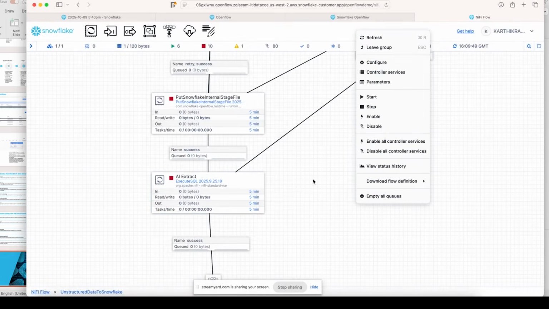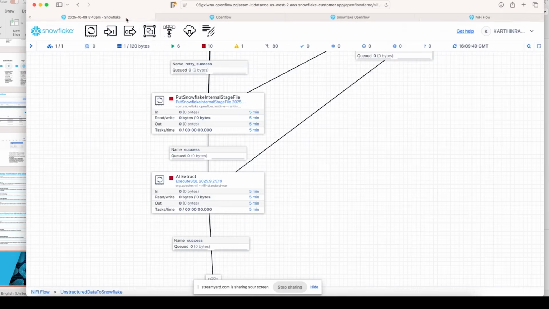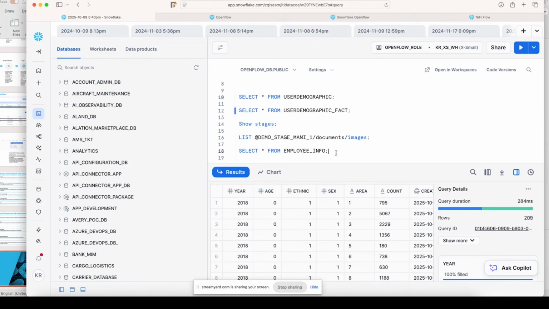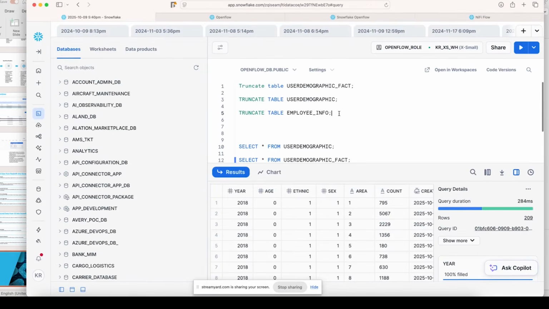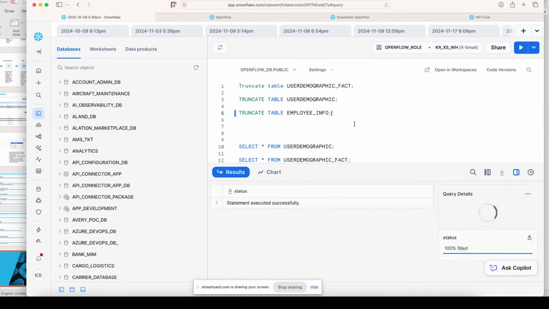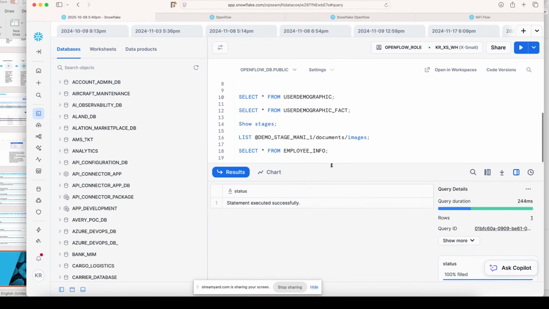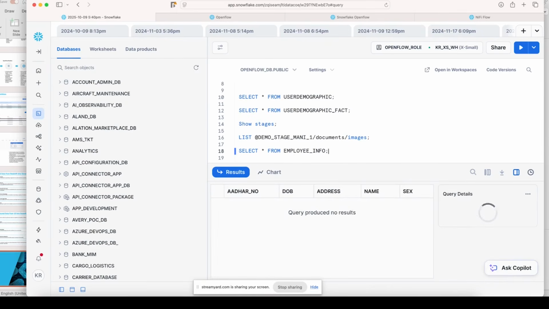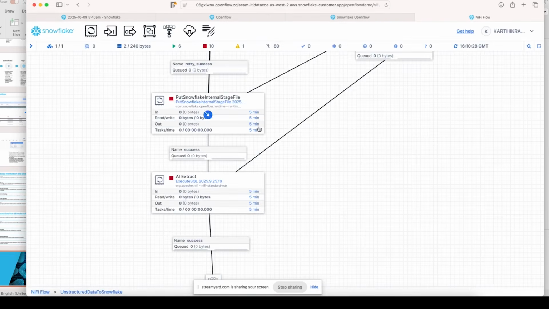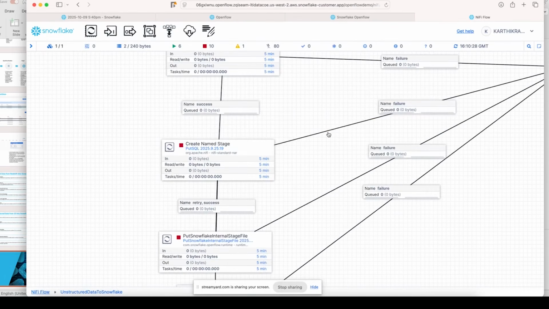So quickly moving to the table, let me truncate this employee info table. I have truncated the employee info table, so right now the table is empty. Going to the second processor group that we created, as I mentioned, in the interest of time I will not run all these steps one by one. I'm going to run all of them in one shot.